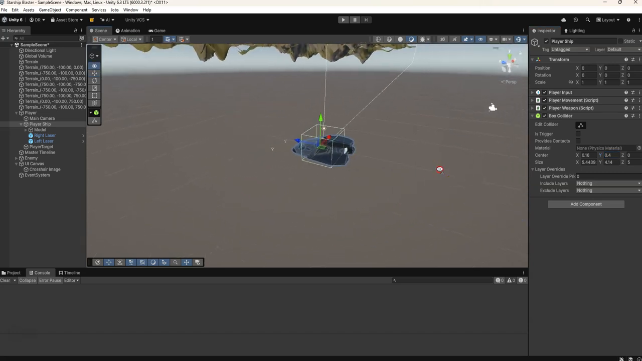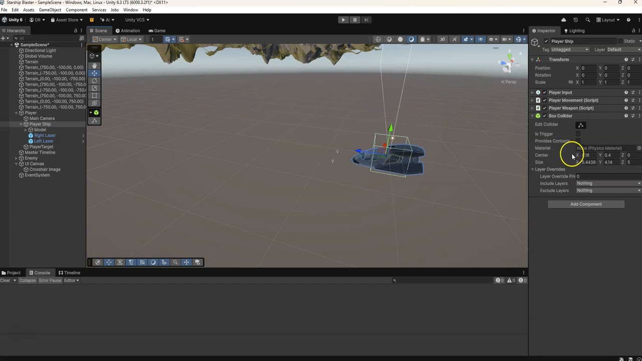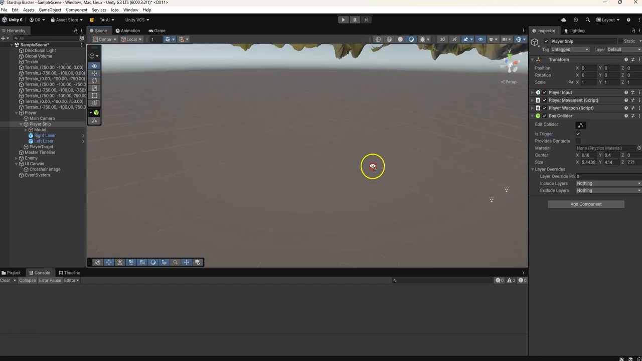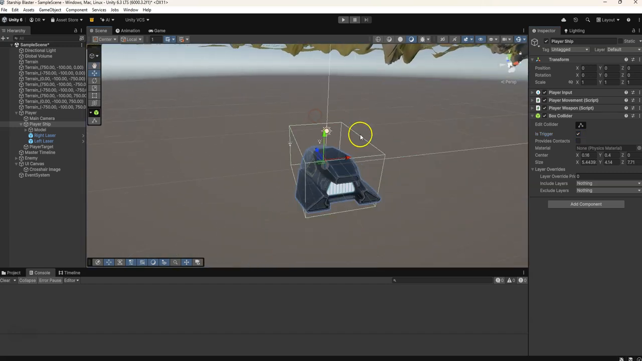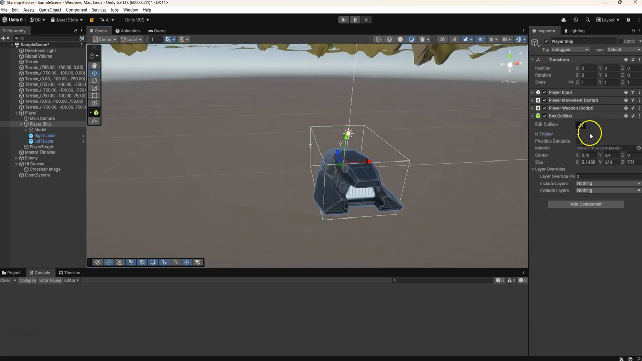I just want to check the nose of the ship here just a little bit. Looks like the nose does go out just a little bit, so I might actually want to just increase that Z scale just a little bit. And I'm not worried about it being super big, but I do want to make sure I hit is trigger because I want to make sure that we don't have any kind of accidental collision or balancing or anything that is going to happen from this box collider being on my player ship.